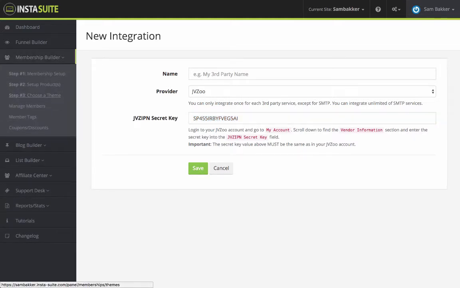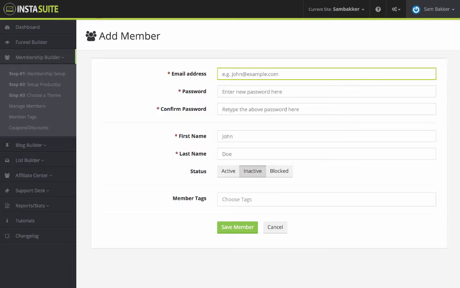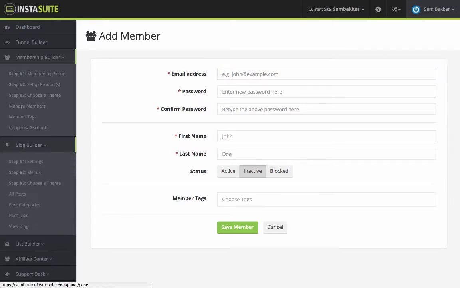We've also got the ability to do through this is you can choose to set up your products, you can manage members, you can add discounts and coupons. So it really makes the whole process really quite easy, and it's all available in one dashboard. You've also got a blog builder.